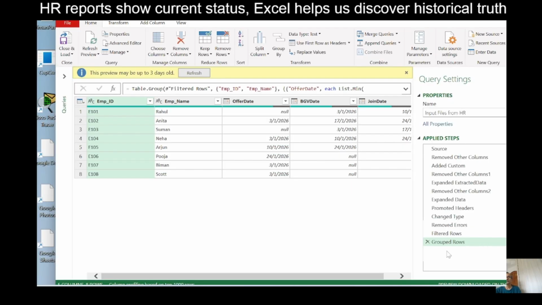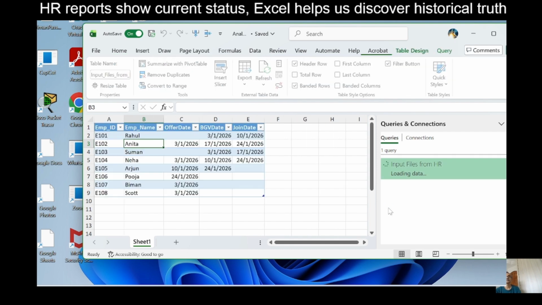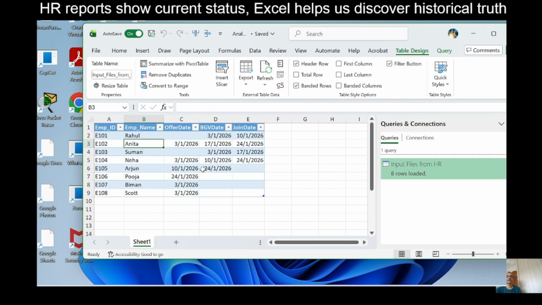Now we are done with the query. We can build it now. So close and load. Okay. So that's the final report we wanted. Now we have one row per employee. Rahul, background check was on this date, joining date was on that day. Anita, offer date was this, background check was this, and joining date was this. Some people were given offer but didn't join.